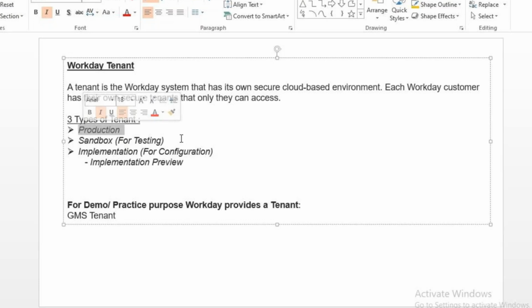Every Friday, based on your company's policies, production will be copied to this sandbox tenant. Whatever data is in production will be copied to sandbox. Again, it's based on your policy, but most companies follow the every Friday policy. Every Friday, this tenant will be refreshed with production data.